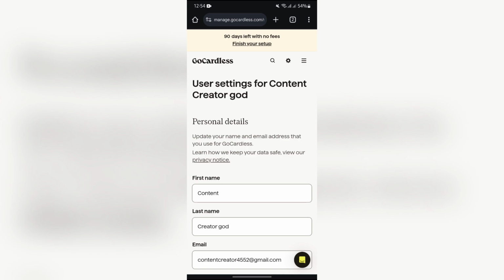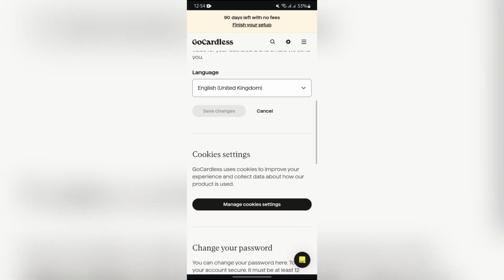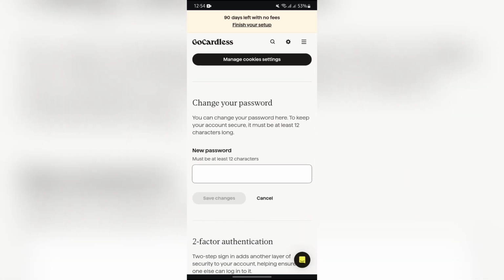Tap user settings. And now after tapping into user settings, you will get a bunch of options in this section. You just simply have to scroll down until you see this section of change your password. And now in this section, you can just simply set up a new password for your account.